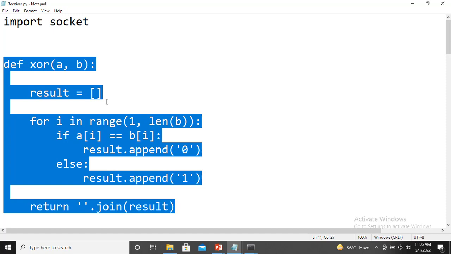Now what is the receiver doing? The receiver is receiving data from the sender, correct? After receiving that data, it will perform the division operation using the same divisor available with the sender, correct? And after that it will check whether the remainder is 0 or non-zero. If the remainder is 0, then the data is correct. If it is non-zero, then it is incorrect.